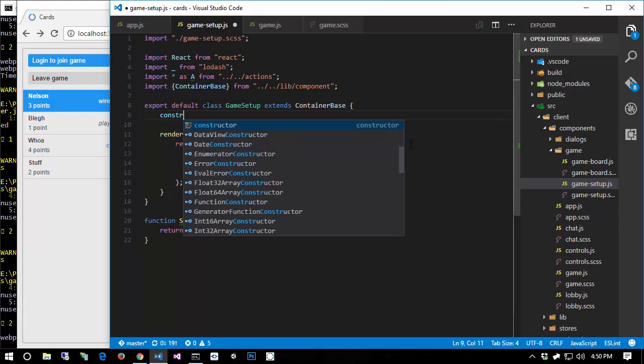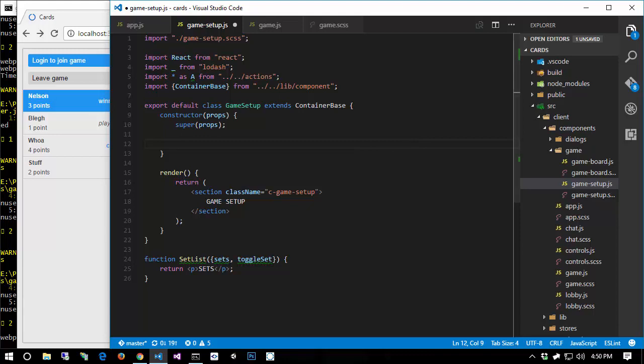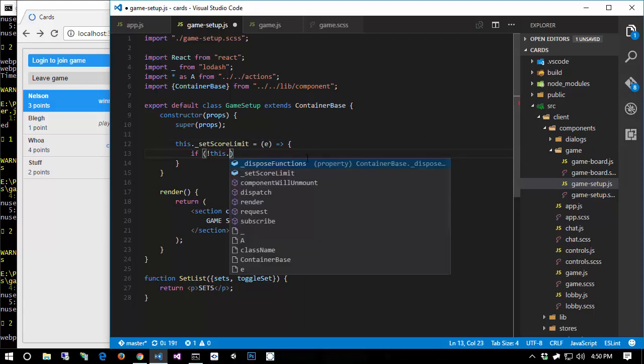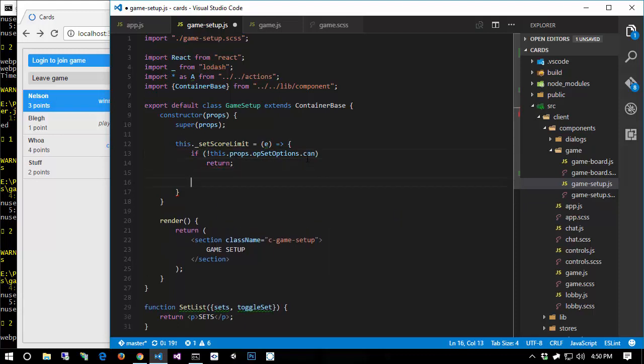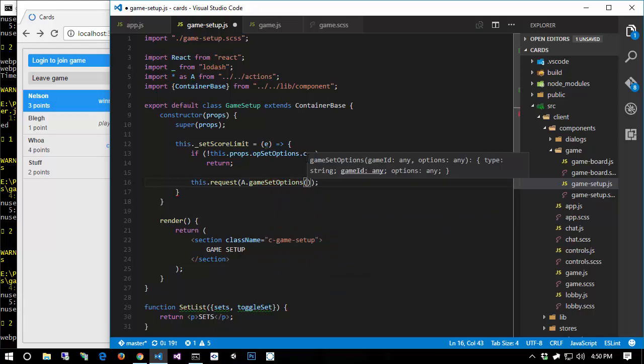So the first thing is we need a constructor with props, and then super(props). And the things that this component can do is set the score limit, toggle a set on or off, and start the game. So let's start off with this setScoreLimit, which is going to accept an event. And the first thing I'm going to do is say if not this.props.opSetOptions.can, return. Then I'm going to say this.request, a.game_set_options, and I'm going to pass in, first of all, our game ID.